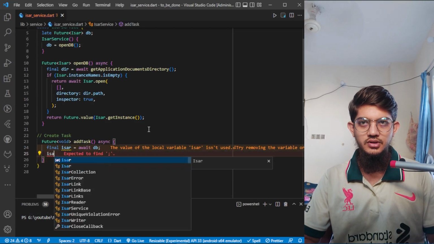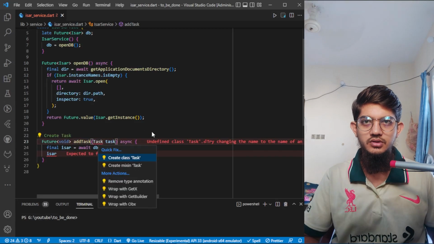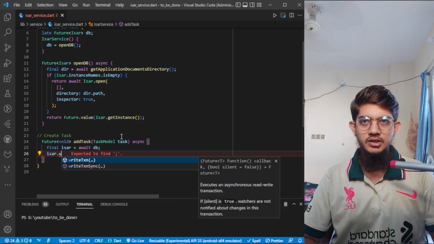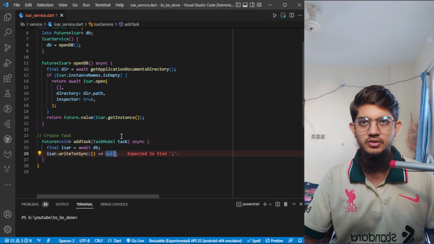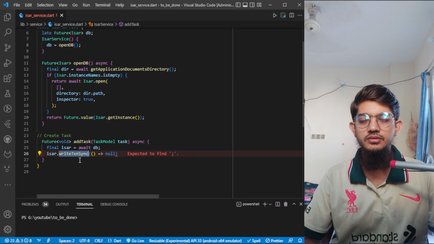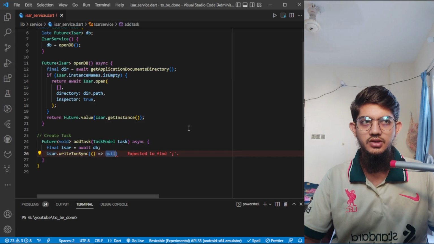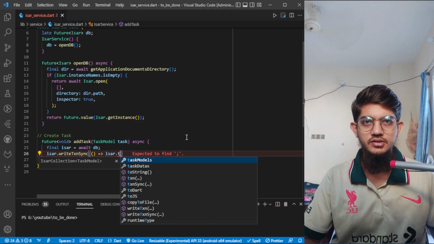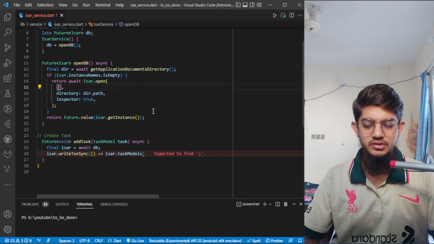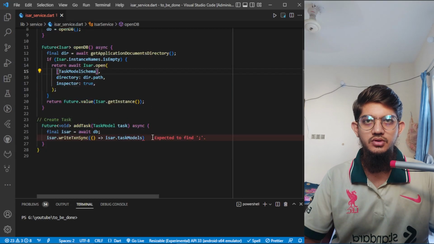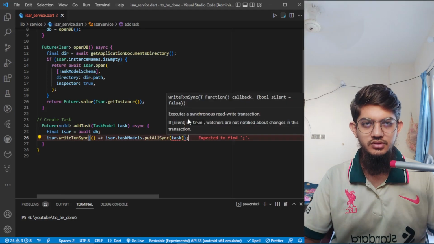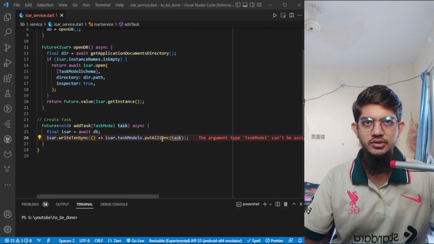Then the function takes a task, right? Sorry, it's not task, it's maybe TaskModel. Yeah, okay, then writeTxnSync. I will use this function that Isar gives me. Then what should we do? isar.taskModels. Oops, there should be the TaskModelSchema. Okay, and in taskModels, then I will put putSync task.